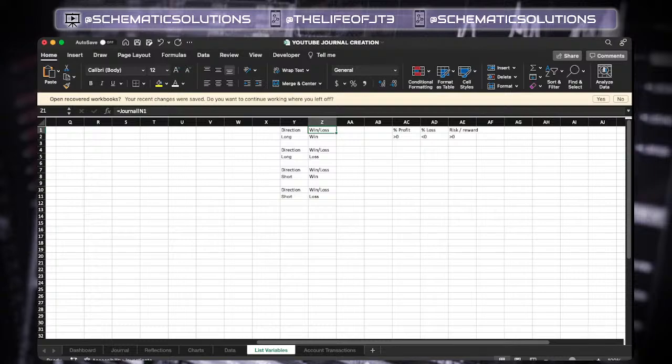Now you're going to do the same exact thing with the win-loss. So you'll type in equals, select journal and select N1, and that will give you what N1 says inside of journal, and that's going to be win/loss. And you will once again copy and paste, and then you'll just type in long, long, short, short. You'll type in win, loss, win, loss. Now you'll be able to see this is going to help give us a formula to distinguish between our short wins and our short losses, and vice versa, our long wins and our long losses.